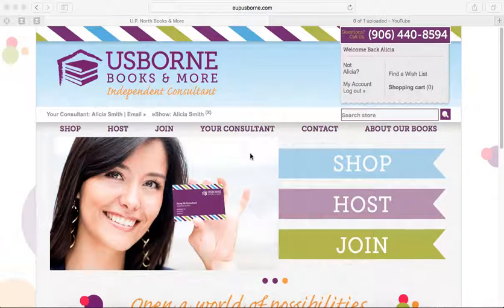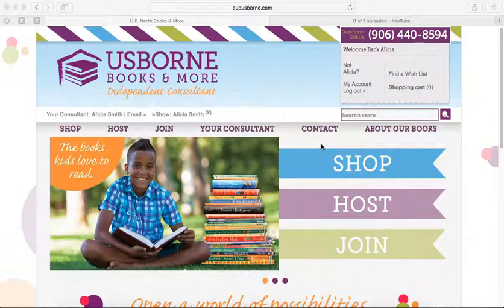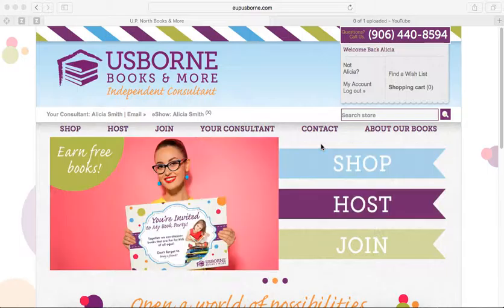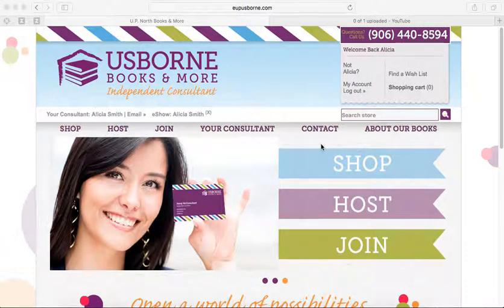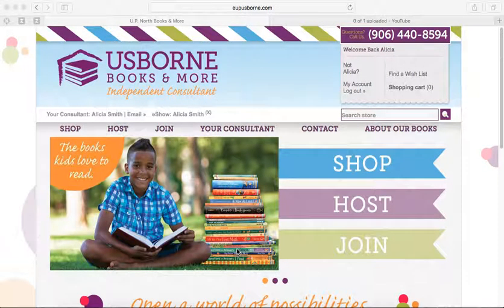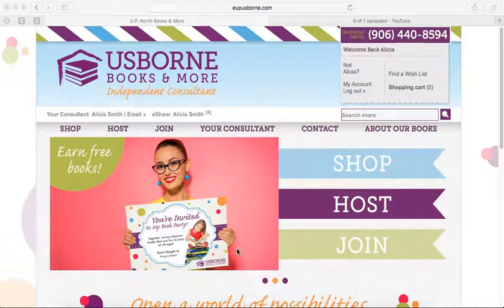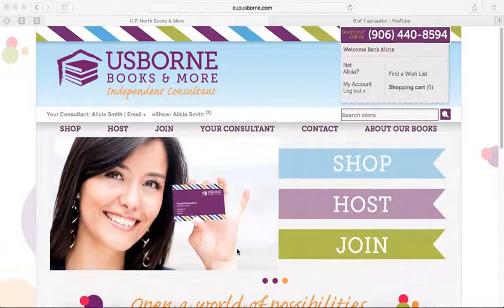There. So today we're going to learn how to create a wish list for our guests. This is great to do in your parties because your guests will be able to purchase right from the wish list that you create for them, and it's a really great tool. I know myself, I don't like looking for all the things that people recommend.